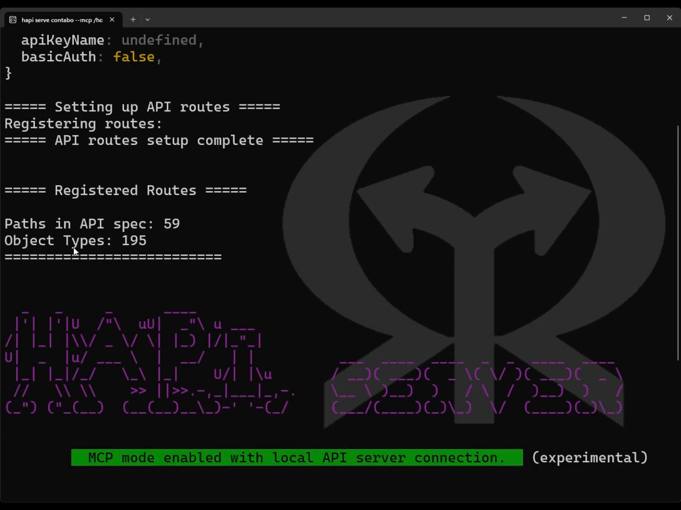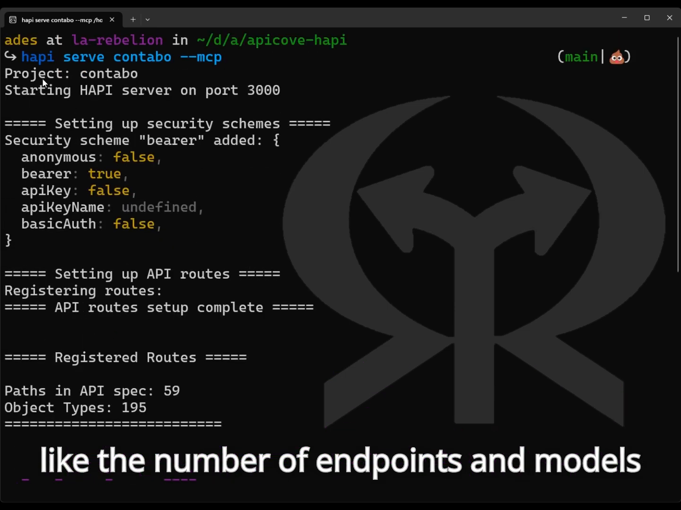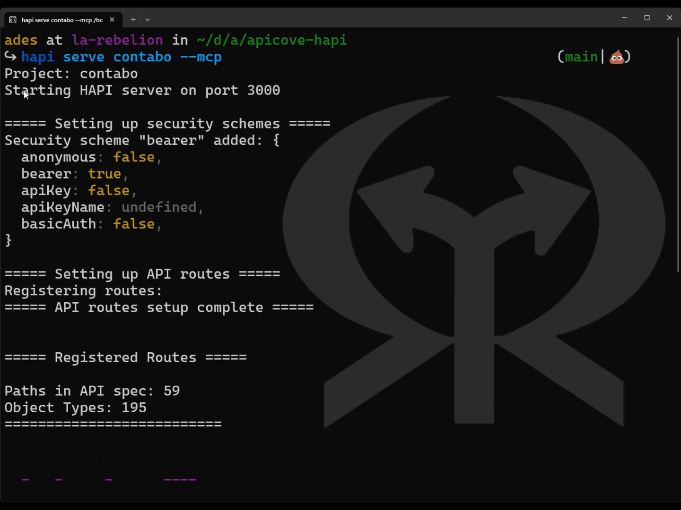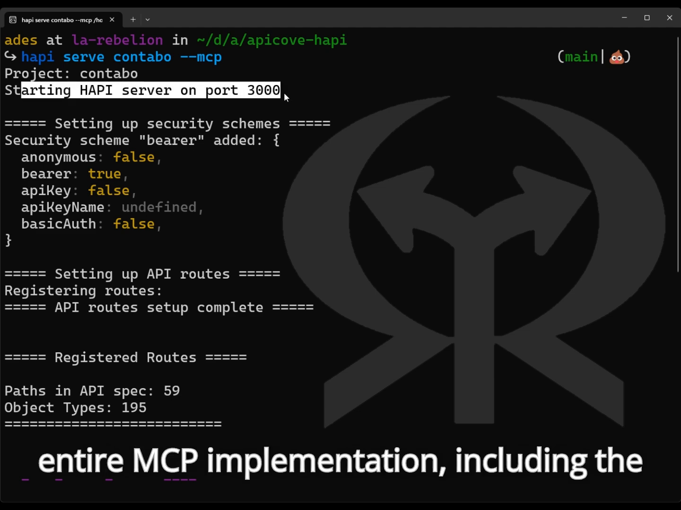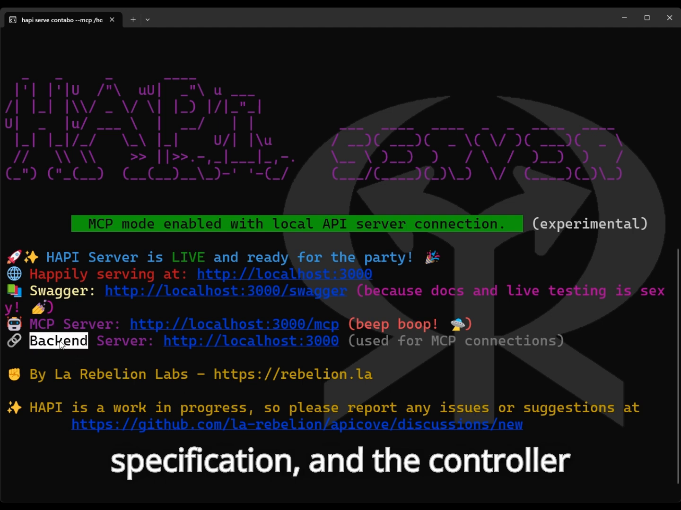In the MCP mode, this command prints some API statistics, like the number of endpoints and models that the Swagger specification provides. Then it starts a web server with the entire MCP implementation, including the OpenAPI specification, the MCP specification, and the controller scaffolding.